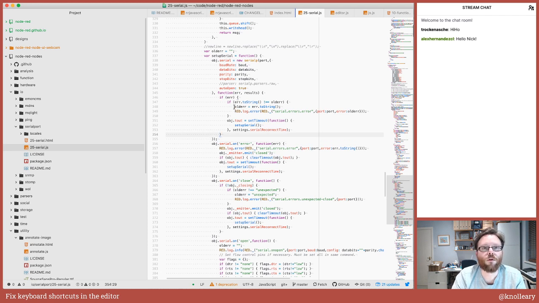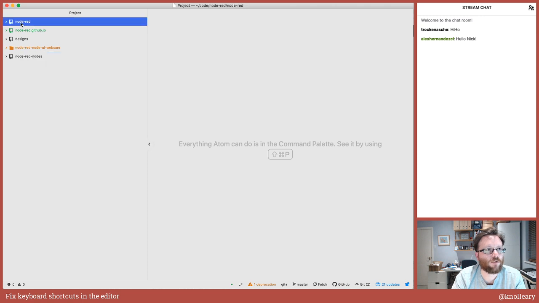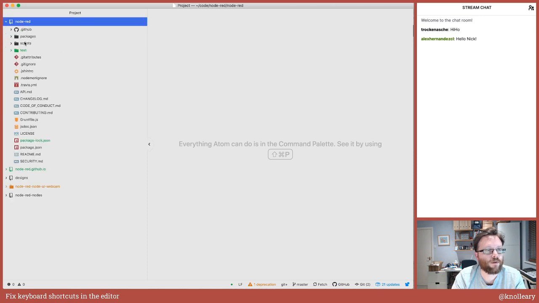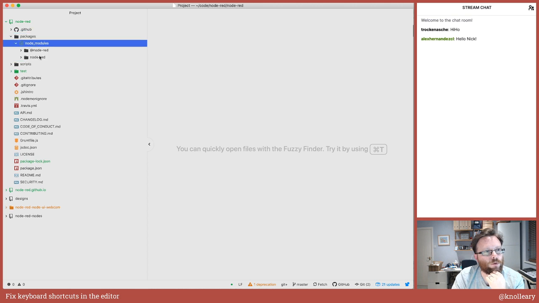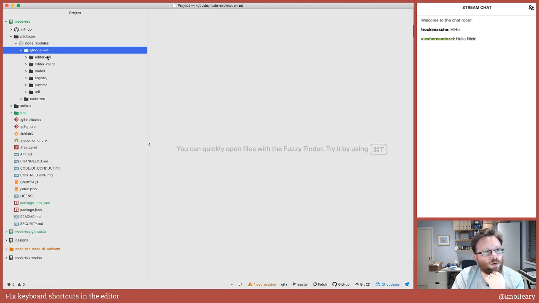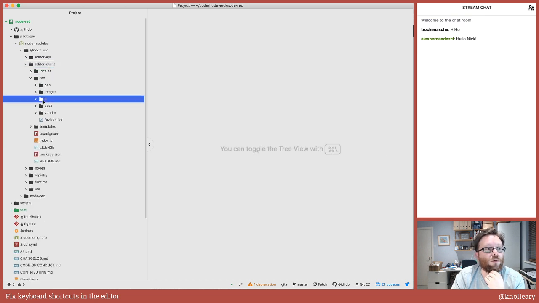And close all that because we don't care about that. What we care about is how the keyboard handling works in the editor. Or at least, we're not going to get into how the keyboard handling works, we're going to get into how the shortcut's registered. So in the source tree: packages, node_modules, @node-red, editor-client, src, js.